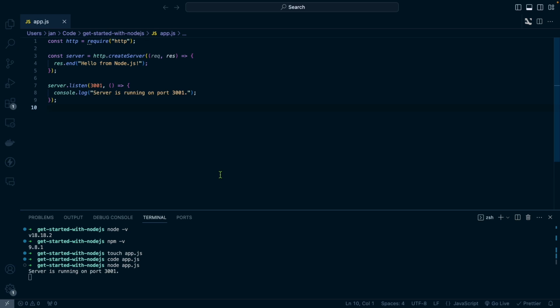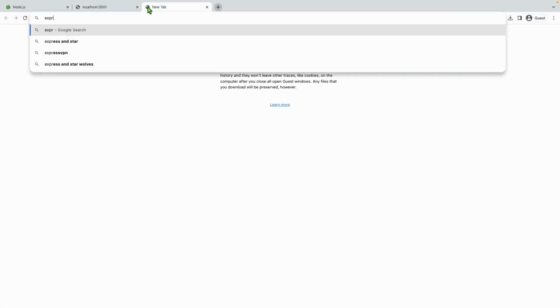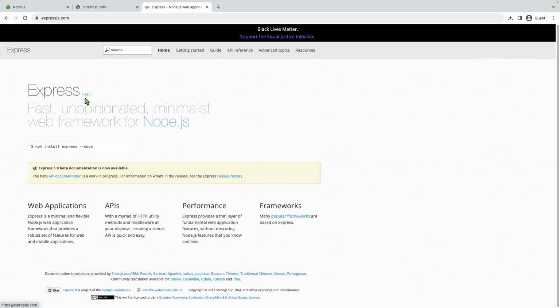Hello from Node.js. I want to also show you another way of creating this server, but this time we're gonna use something called Express. So Express is a minimal and flexible Node.js web app framework that provides a robust set of features for web and mobile applications, and it also simplifies many of the complexities of setting up a Node.js web server.